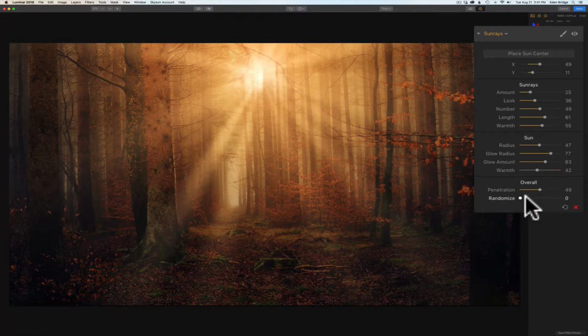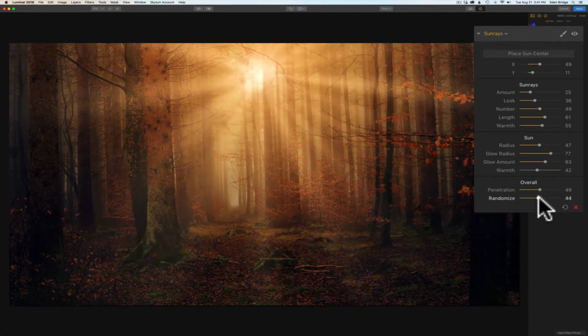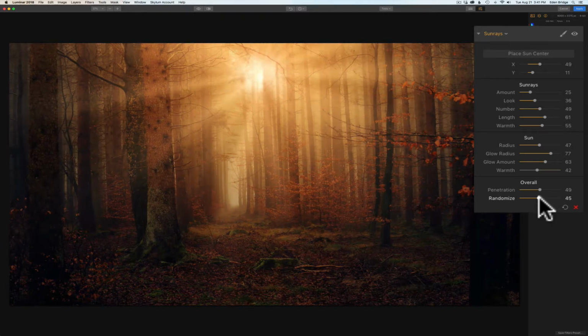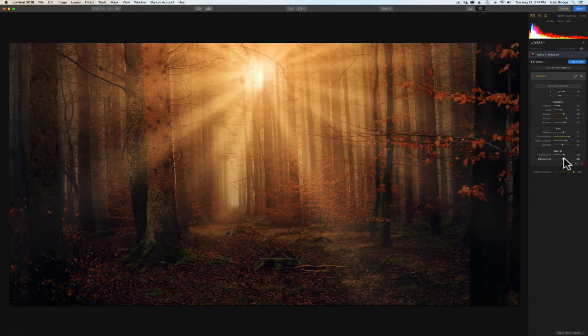And then randomize will take on a more random look as you slide this. The rays will just randomly move around on you there. So if you like a spot, you say, oh, that looks awesome, I'm going to leave it right there. In fact, I do kind of like that, so I'm going to leave that right there.